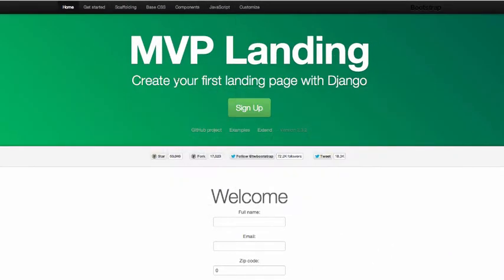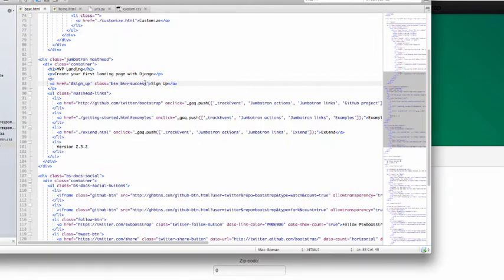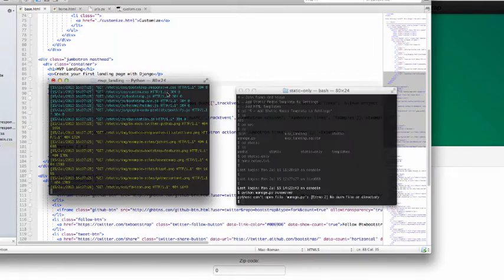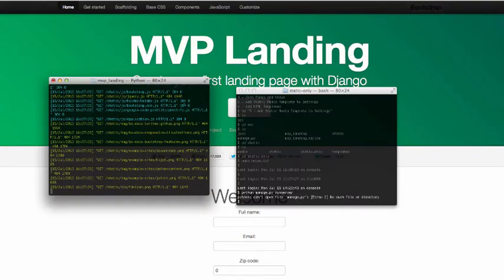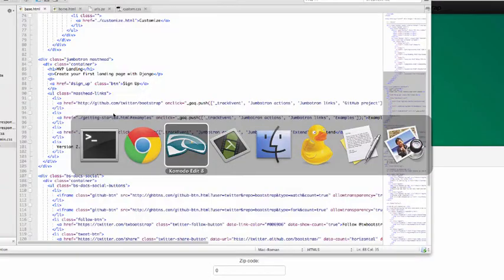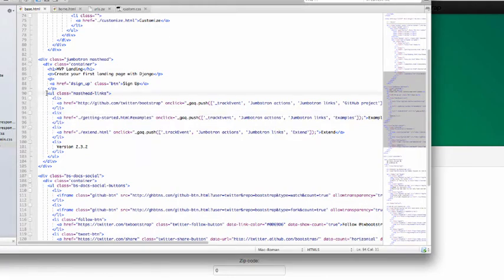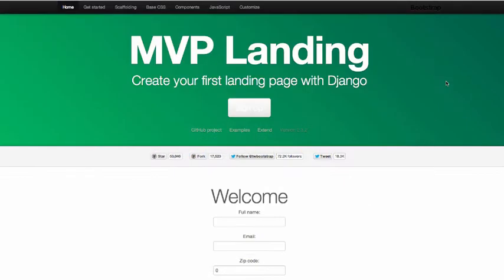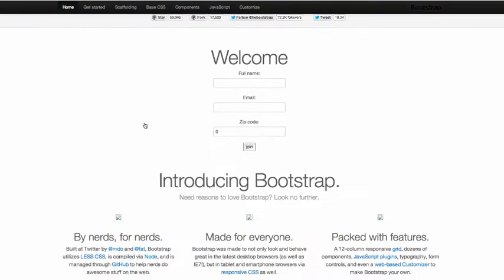Or let's just leave it as button. Okay. Cool. So we can get rid of these links down here too. Let's just do that real quick. Masthead links, we don't need those. Save that. Refresh. Okay. Very good.